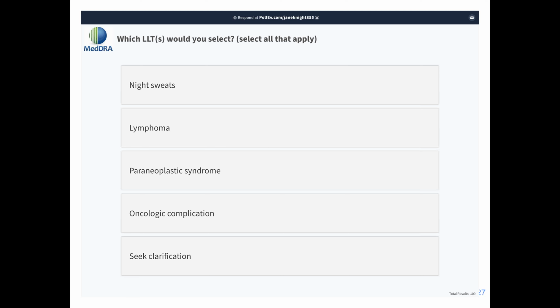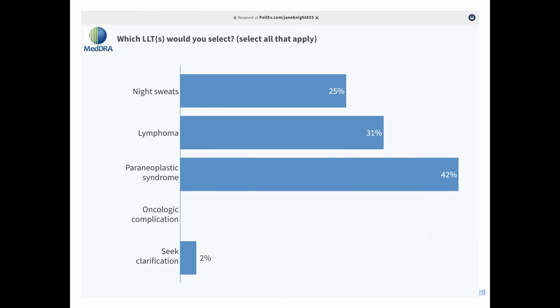So we've got, see the numbers are rising. I can see how many votes we've had so far. Seems to be slowing up. People are still voting. Okay, so let's see how your thoughts lie. Here we are. The highest number of you have gone for paraneoplastic syndrome, probably based on the reference. And then you've also selected night sweats and lymphoma. But a few of you would like to seek clarification. So that's the final selection of our audience today.